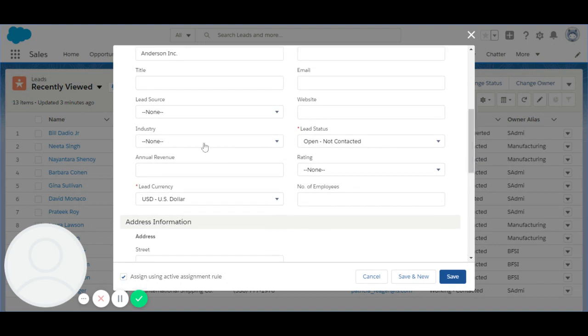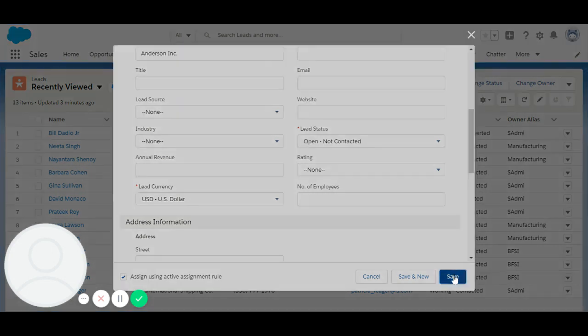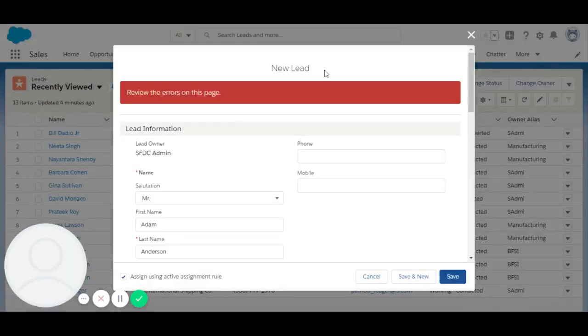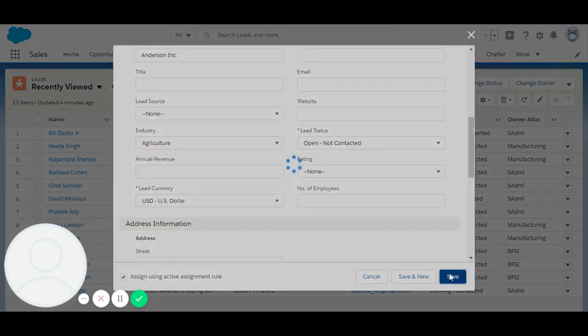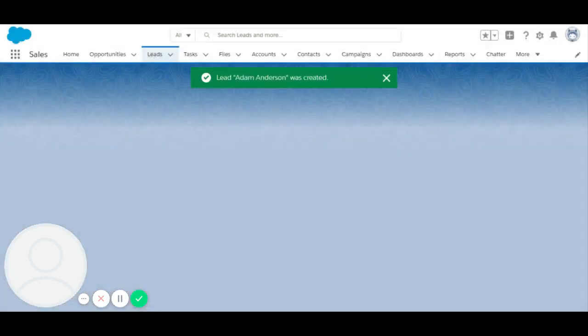So here is the industry field. I'll save without entering any value again. Here the system has displayed an error message saying the industry field needs to be entered. So we'll select one of the industries, and now the save should be a success.